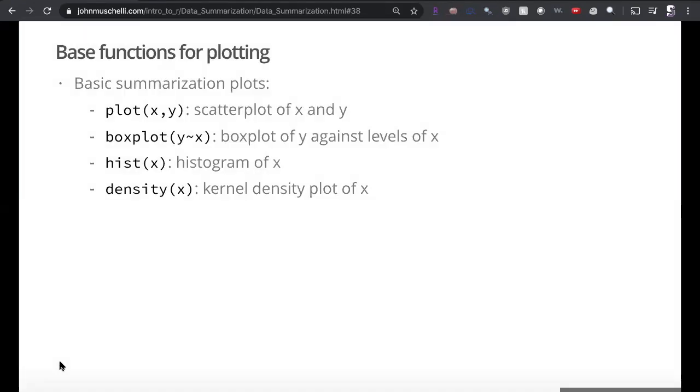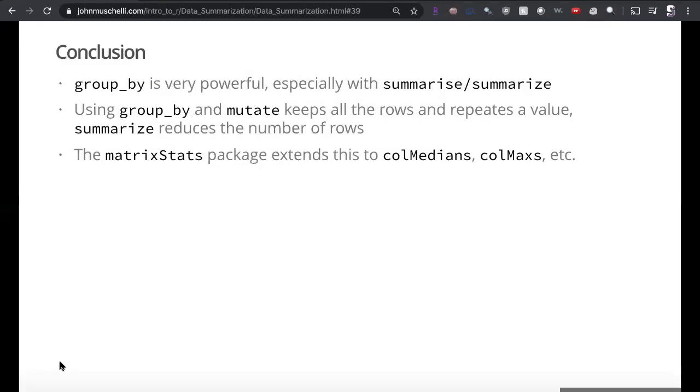So there are some base functions for plotting. The plot function is very, very, very powerful. It does a scatter plot of X and Y, box plots, histograms, densities. I would say though, learning how to do this in qplot and ggplot2 is the best way going forward as a new beginner in R.